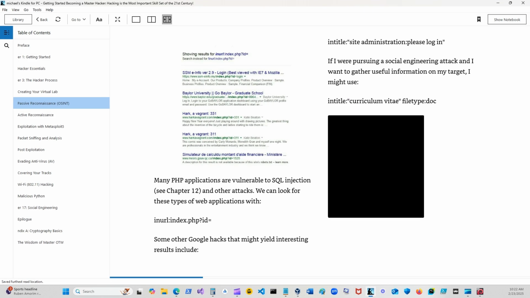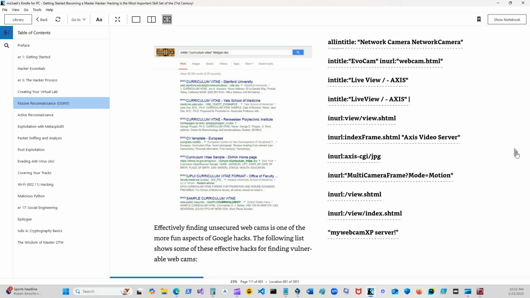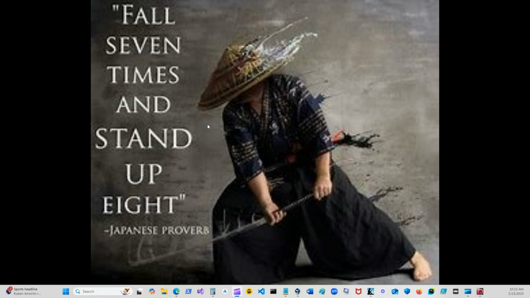And this is just going to be a little quick 30-minute video, just to get back in the mix and explore some of this Google Dorking, right? Effectively finding unsecure webcams is one of the more fun aspects of Google hacks. The following list shows some of these effective hacks for finding vulnerable webcams. See, network web cameras. Let's try this one. IntelliLine network web camera. I want to try that one. So let's see if we can get that one to work.